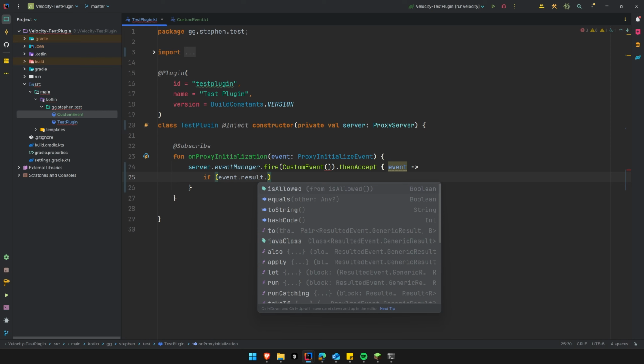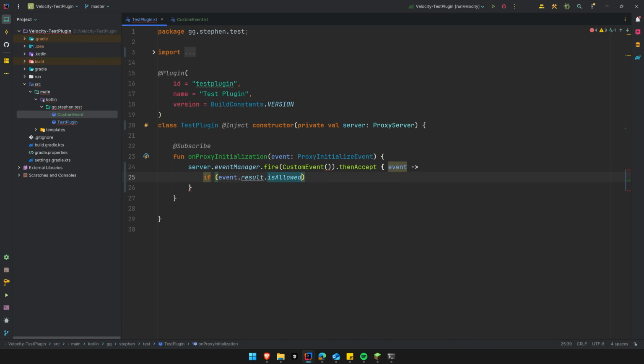which, as I said, was the true or false, and that's just a generic result. It's kind of like is cancelled in paper. That's exactly what it's like, actually. So they can obviously change that. So the is allowed, and so if it's allowed, then why don't we go ahead and do whatever it is we want it to do. And if it isn't, then of course, well, we don't even need anything there, do we? We would just not do anything, and that's about it.